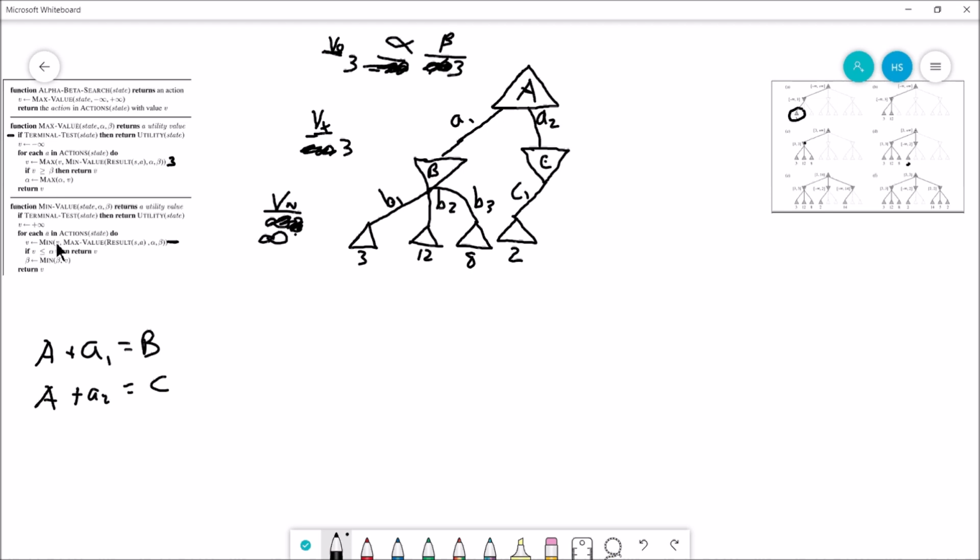Min then is going to place in v the smaller of what's already in its v, which is infinity, or what max value just returned, which was 2. So what goes in there is 2. Now, is that 2 less than what's in alpha? No. So then what gets placed in beta is the smaller of what's in beta or v, right? So what's in beta? 3. What's in v? 2. So that becomes 2, right? So I think I'm going to leave it there.